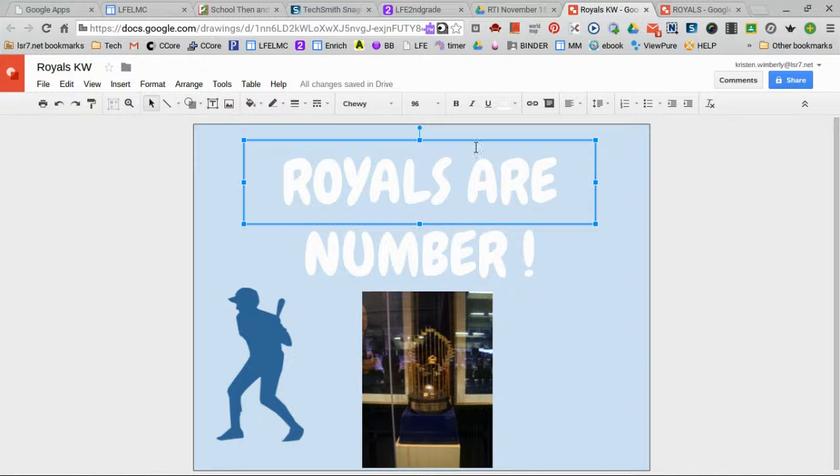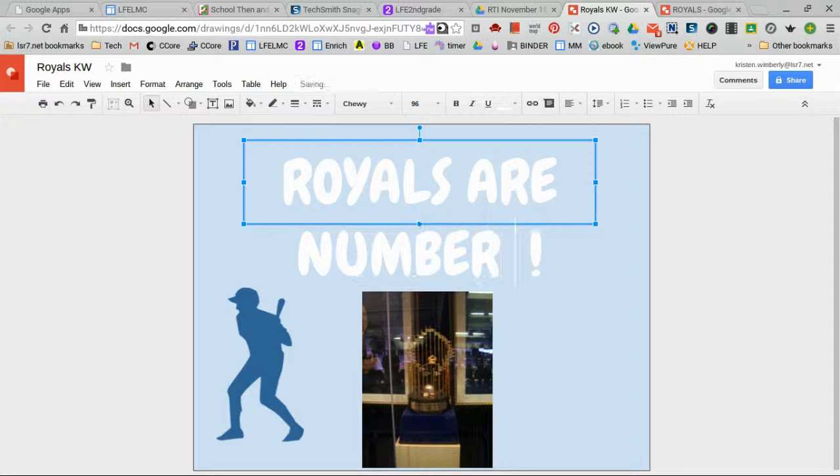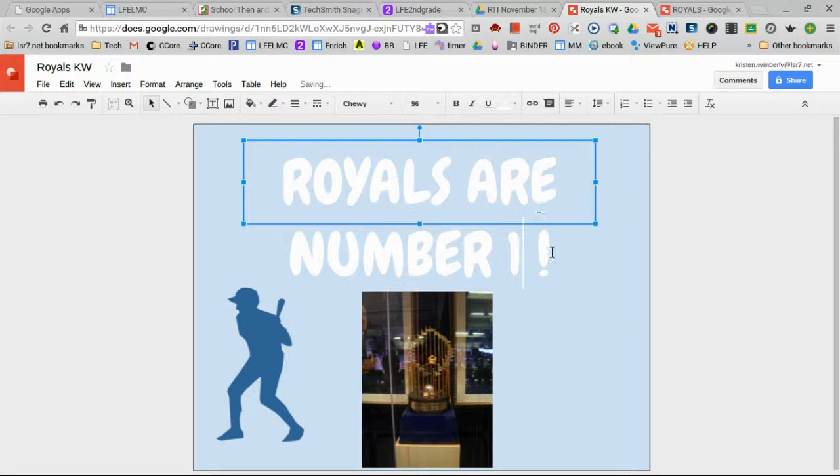The last thing I want to show you is the text box. If the light is blinking, that means I can edit right there. So if I type in a 3, it's going to go right in that space. Or I can move my cursor with my arrow keys. And I need to put a number 1 here. If that box is bothering you, I can make it bigger so I can see all of my words.